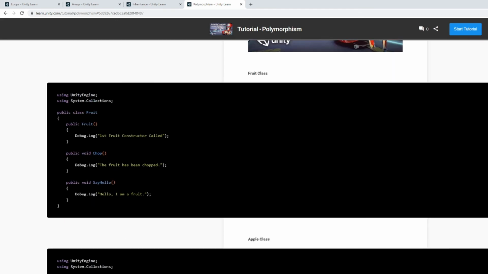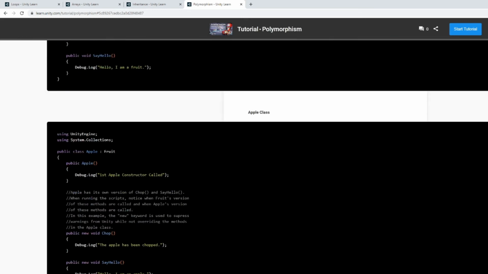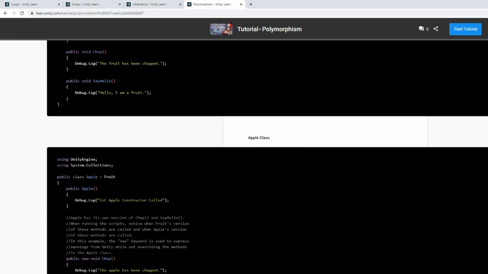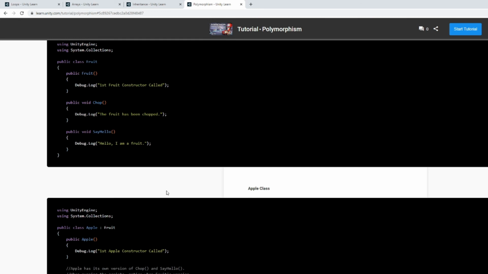An example that they're going through here is we have fruit, we have apple, which is a type of fruit, and how do we reference apple as just a generic fruit, or reference apple as specifically an apple, which has chop, and it says the apple is being chopped, which is different from the fruit is being chopped.